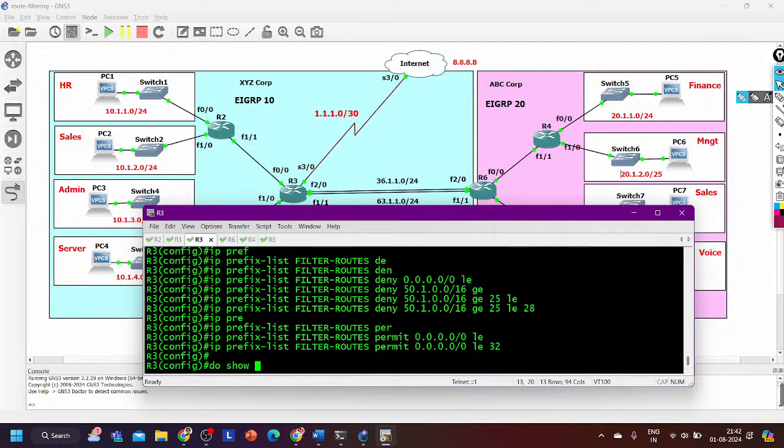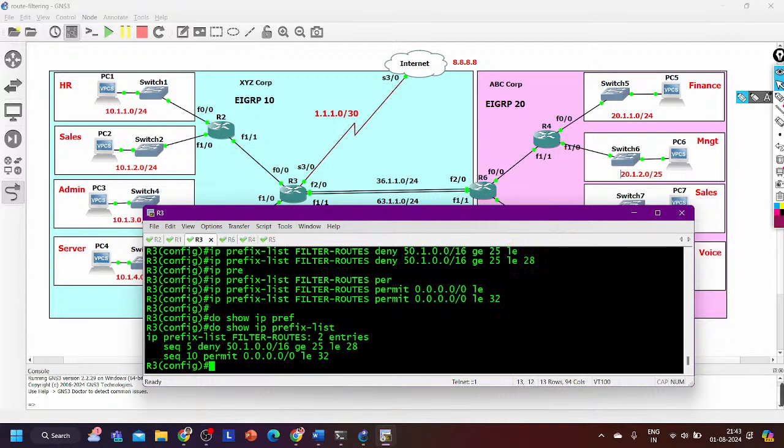Now hit enter. Do show ip prefix-list. See, we have the first prefix list statement with sequence number 5, and the second statement with sequence number 10. This statement will deny traffic whose prefix length is greater than or equal to 25 and less than or equal to 28. If a match is not found in this rule, then it is going to check this one, and this will allow all the traffic.